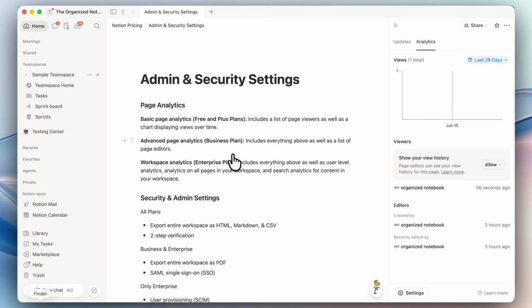Then with the advanced page analytics, which is available from the business plan onward, it includes everything above as well as a list of page editors. So here you can see the editors.